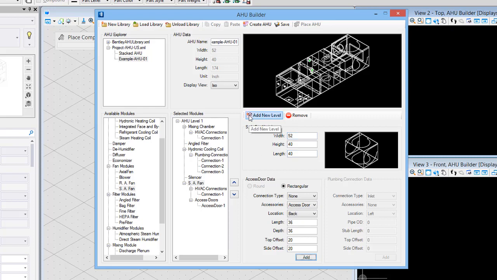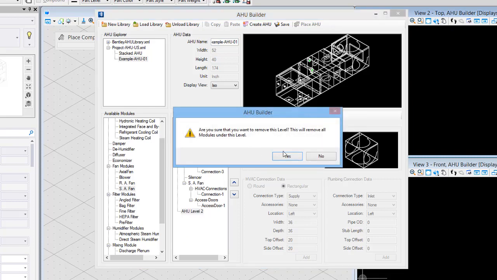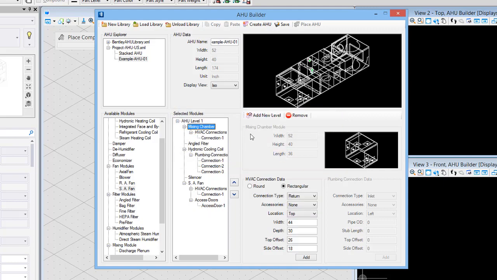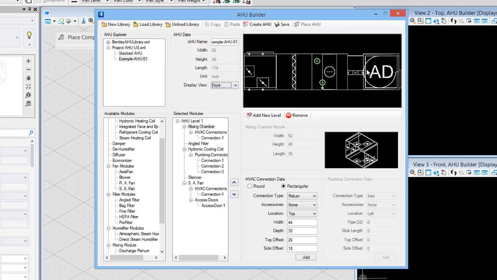Now, when you create a stacked unit, this is where you can say add a new level. If I click on a new level there, you can see where I have another level. I could add modules there, and you do have the remove option here to remove modules. Again, if we look at this from the front now, you notice the access door symbols. So what we're seeing here are the symbols for the filter, the mixing chamber, the cooling coil, and the silencer. Those are symbols that will show up in your drawings when you create drawings.